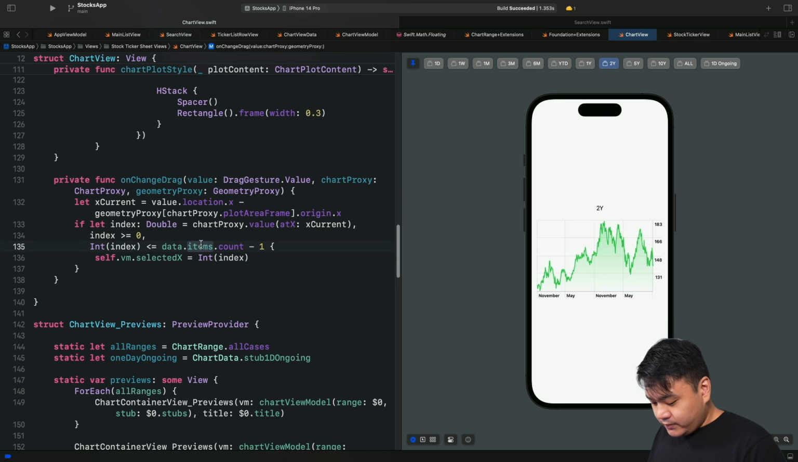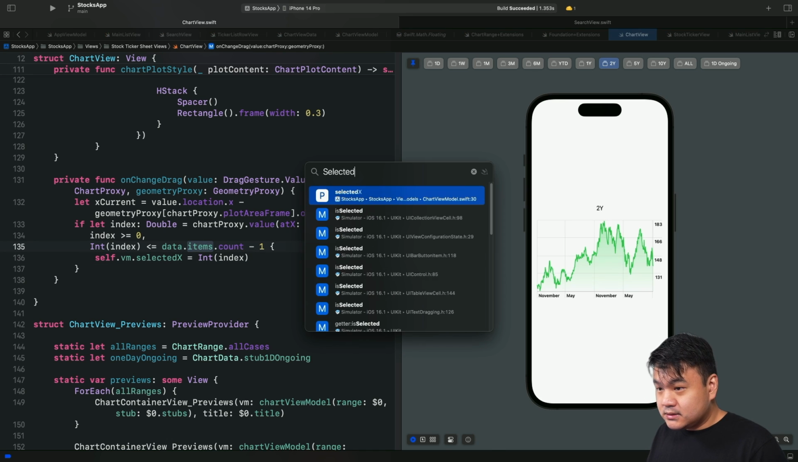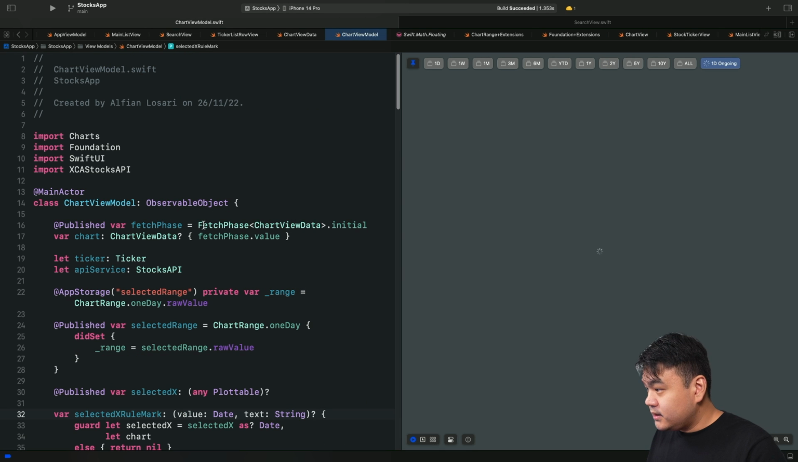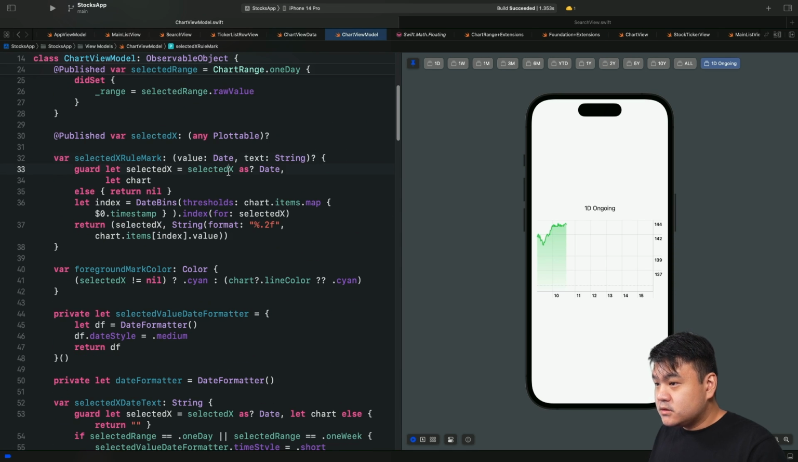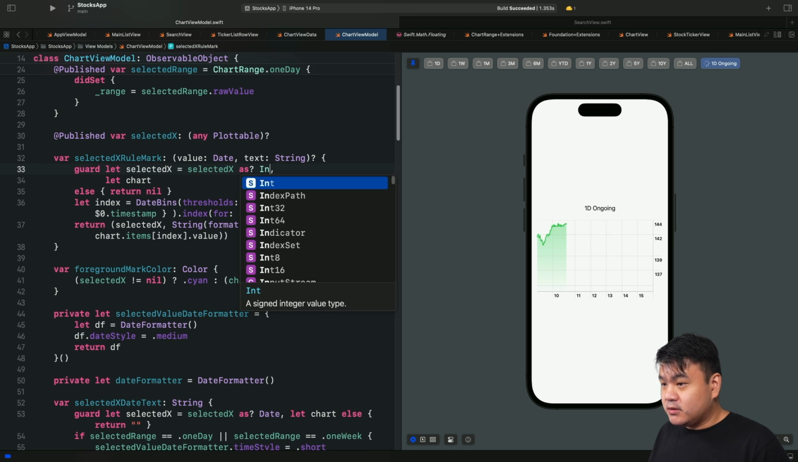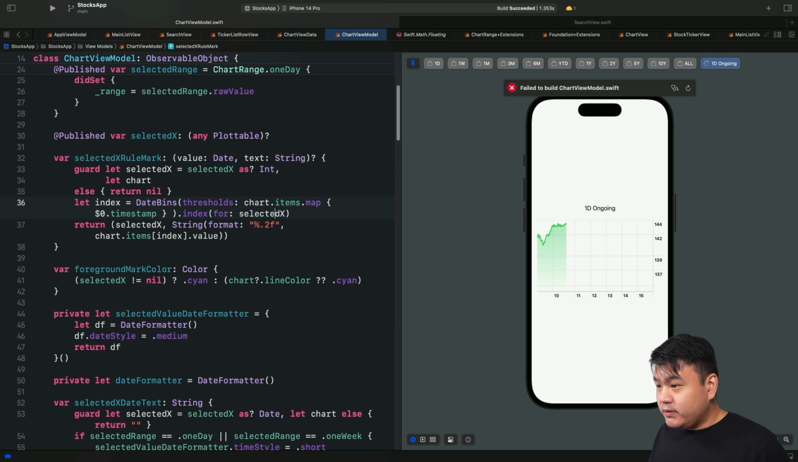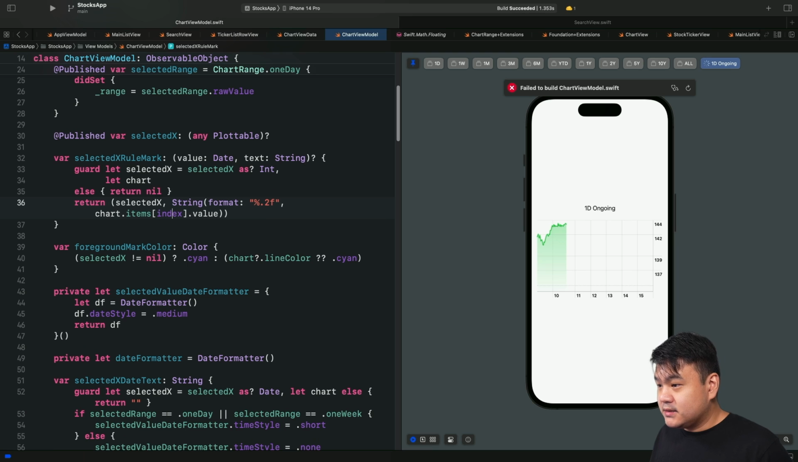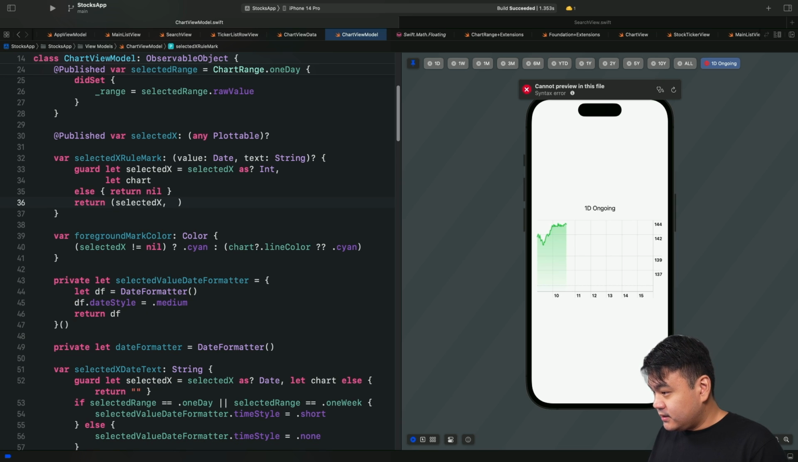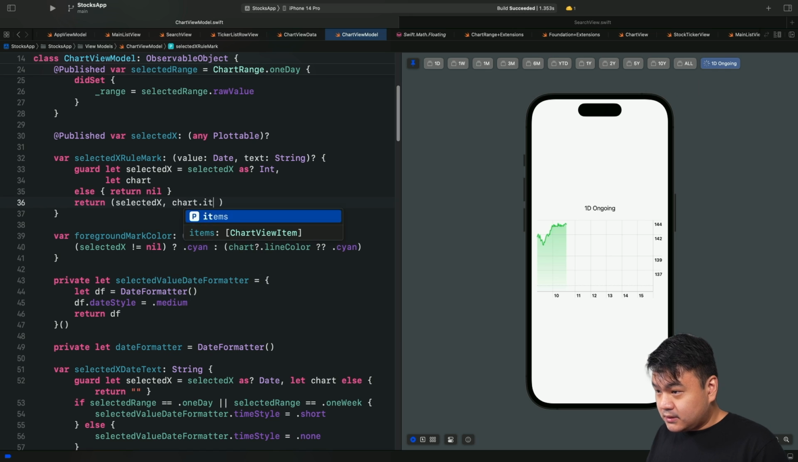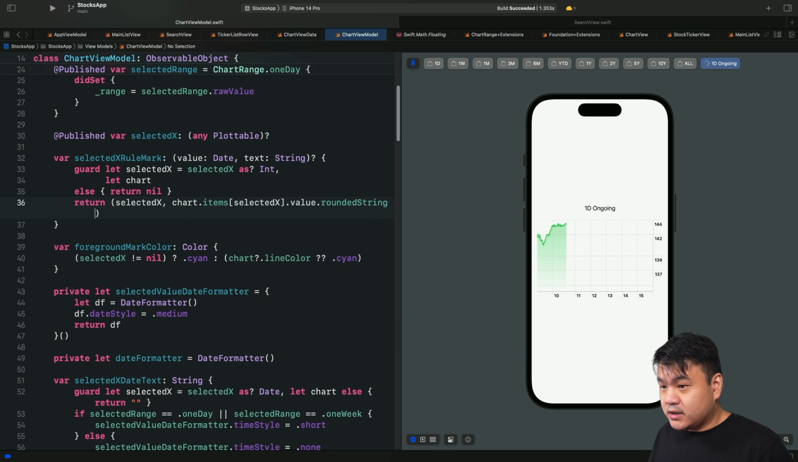Sorry. Now we have to update the selected X rule mark in the chart view model. Down here, we're not going to cast this as date anymore. We're going to cast this as integer, and we don't need this date bins anymore. Okay, no need for that. We can basically simply use this. Even this we can refactor, right? Because we have that extension for double, right? Selected X dot get the value, then call rounded string.